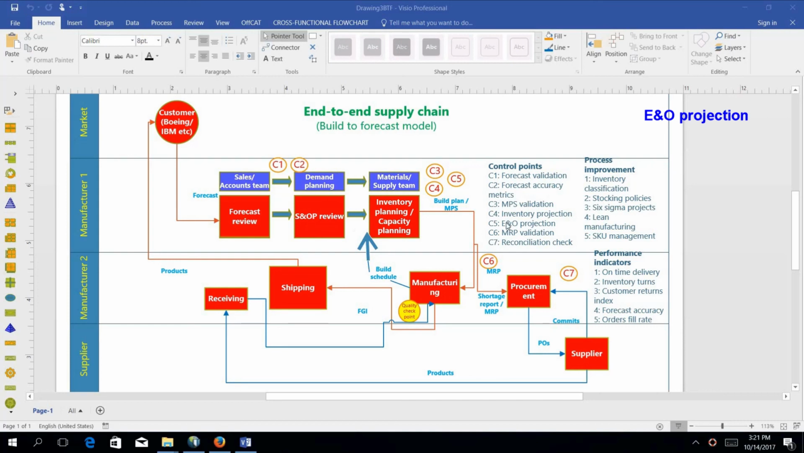Okay, this way you are putting less risk when you do the MPS, and your obsolescence number can be well managed. Okay, so number 6, C6, the MRP validation.